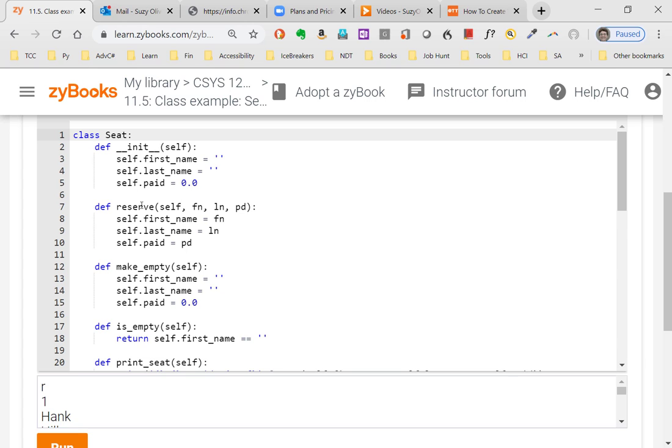Then they have a method called reserve, and they're doing self, like you always have to have, and then FN for first name, LN for last name, and PD for paid. Self.firstname equals FN. I personally like to just use the same names here. You can actually say first name and spell it exactly like that, and it knows the difference because this one has self in front of it and this one doesn't.